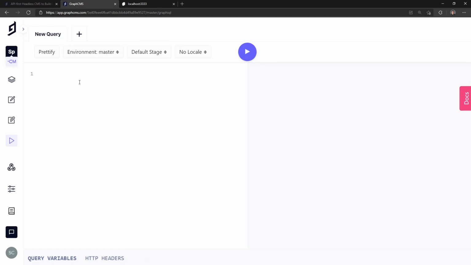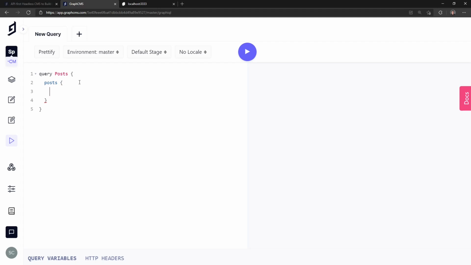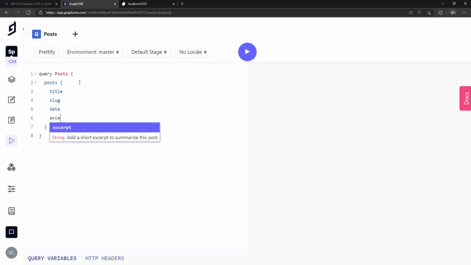And I'm going to want to define a query for all the posts. I'm going to add some curly braces. And this is going to be for posts. So you'll notice as I'm typing, I get the suggestions which turn up here. So I can arrow up and down and then hit tab to select it. So I have posts, and I'm going to want to return the title, the slug, the date, the excerpt, any tags relating to it, and a cover image.